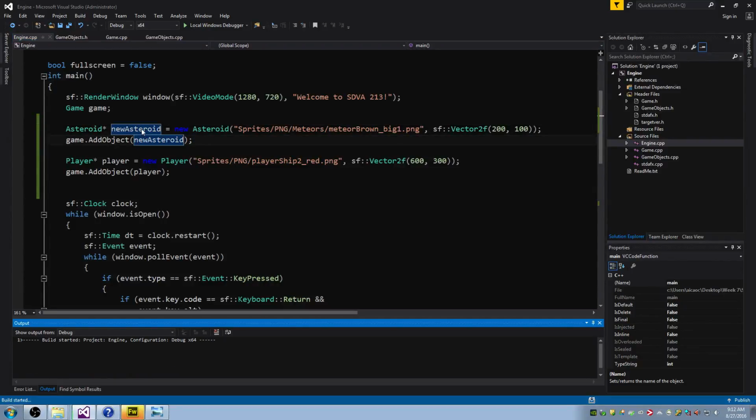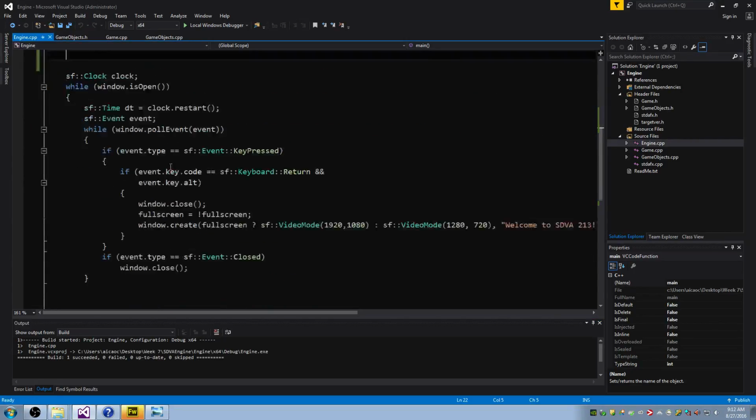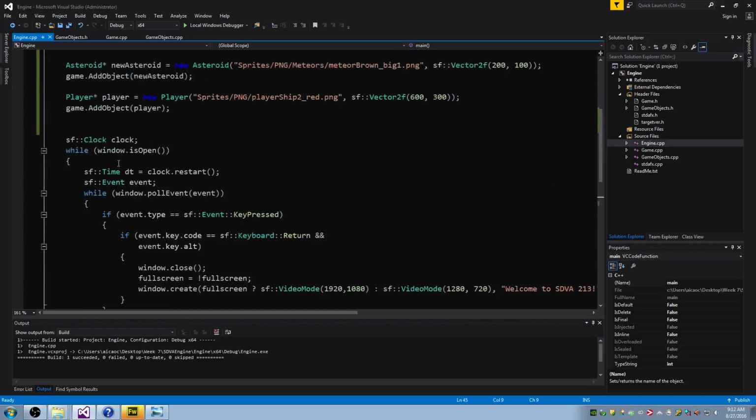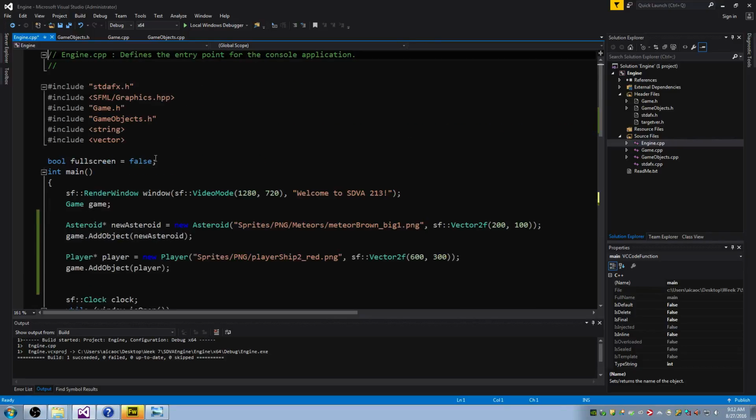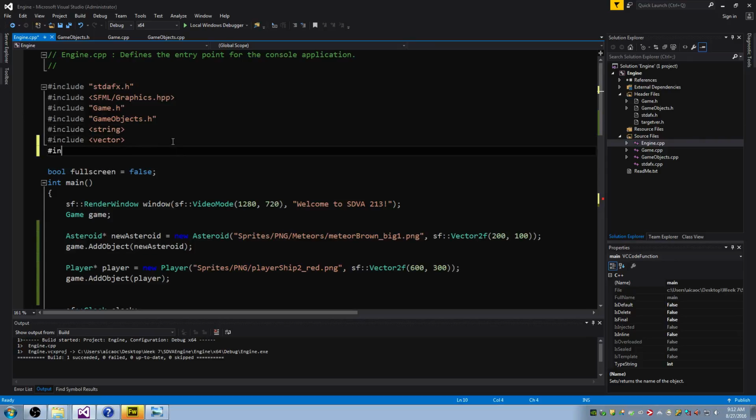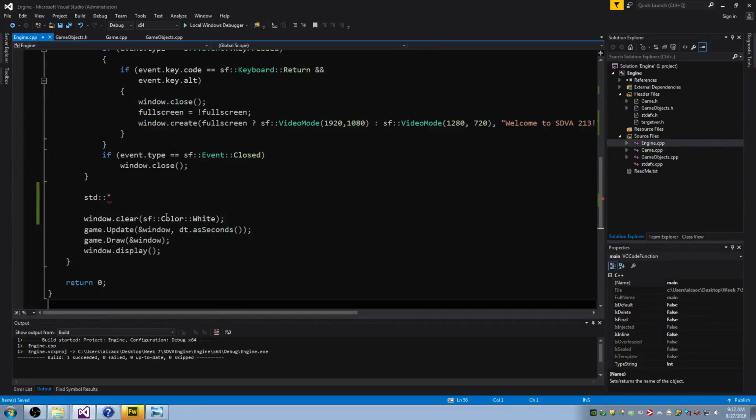The first step to figure out whether two things are colliding is to get the distance between those two things, right? So I have my asteroid and I have my player. What I can do is I can do a cout. I'm going to print out to the console what the distance between those two things are. Okay?